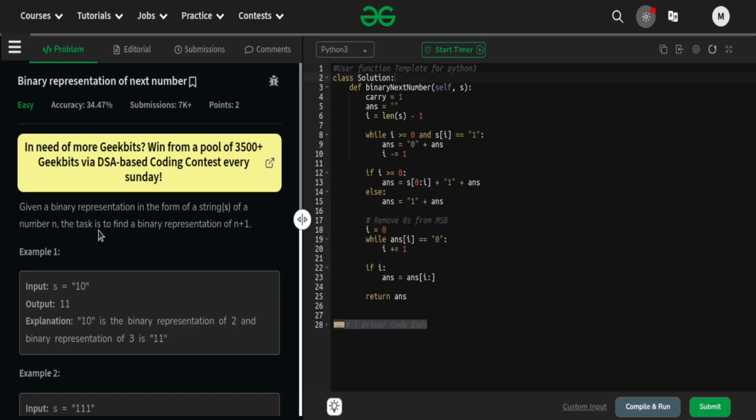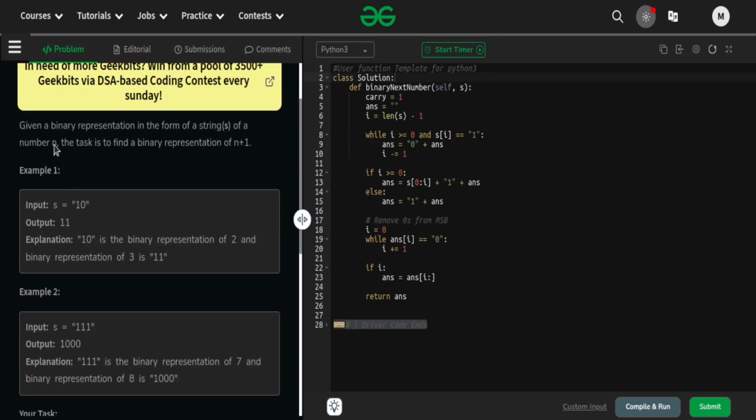Hello guys, in today's video we are going to discuss the solution of the problem binary representation of next number. So let us look at the problem statement. The problem statement says that given a binary representation in the form of a string of a number n, the task is to find a binary representation of n plus 1.